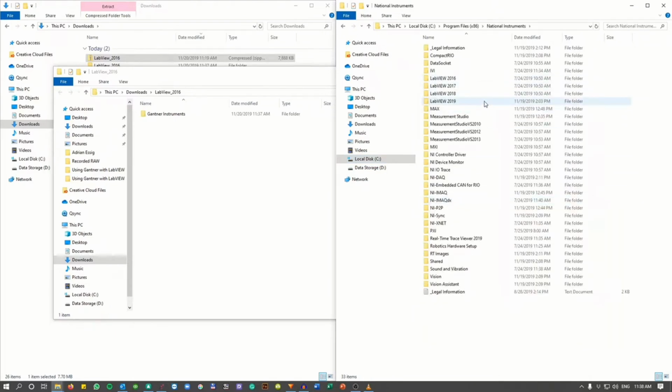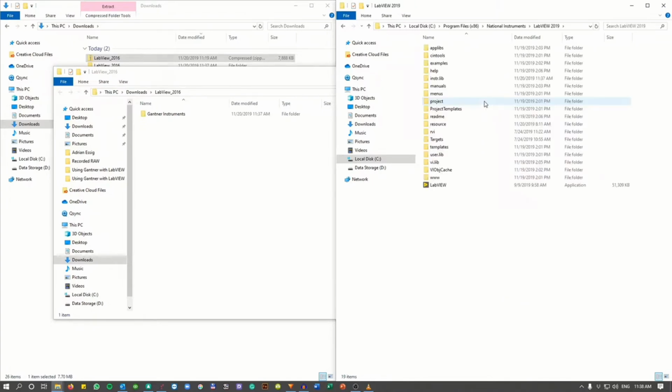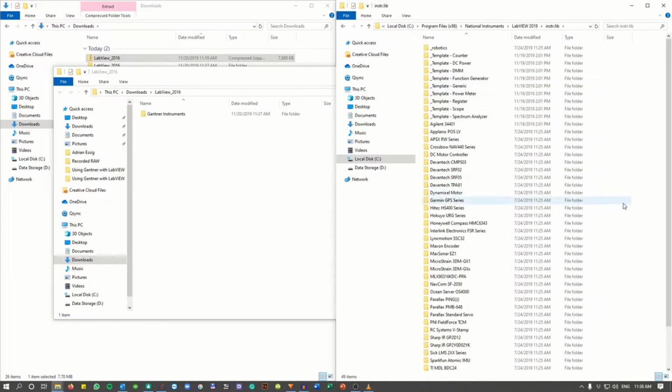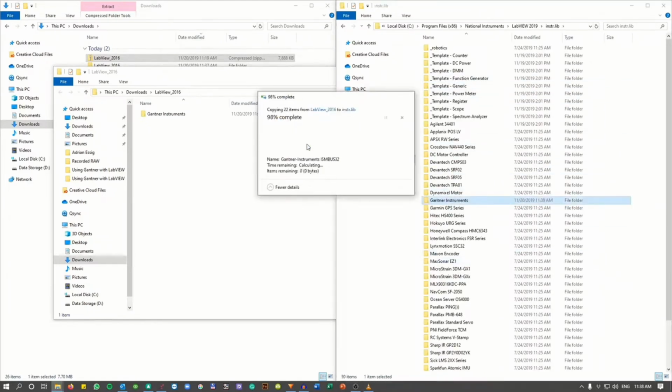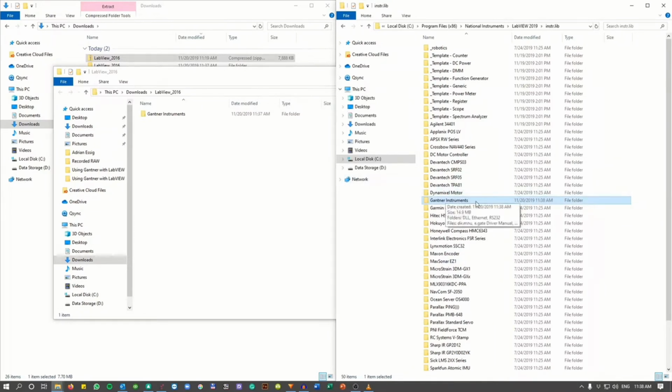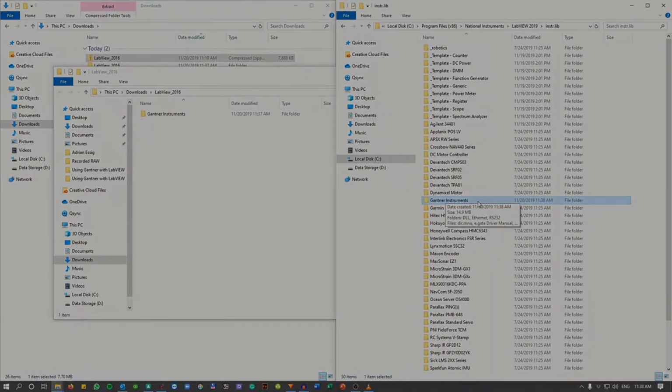In this video, we are using LabVIEW 2019 32-bit, so we will open this folder. Next, open the Instruments Library folder and copy the Gantner Instruments folder we downloaded to this directory. Doing so installs the driver, and with that you are ready to use Gantner Instruments hardware with NI LabVIEW.